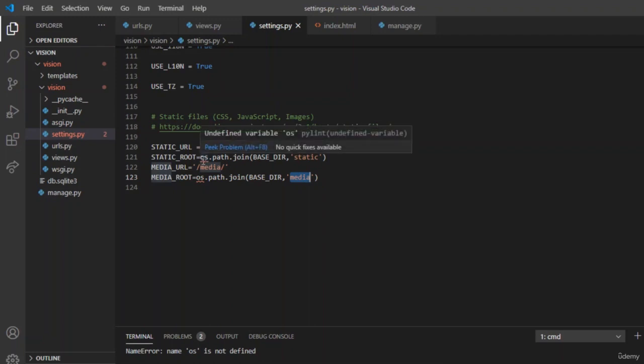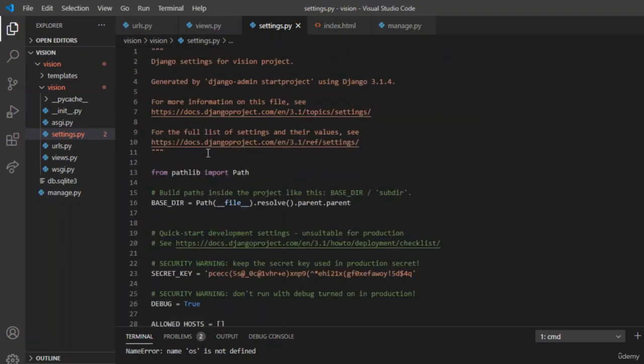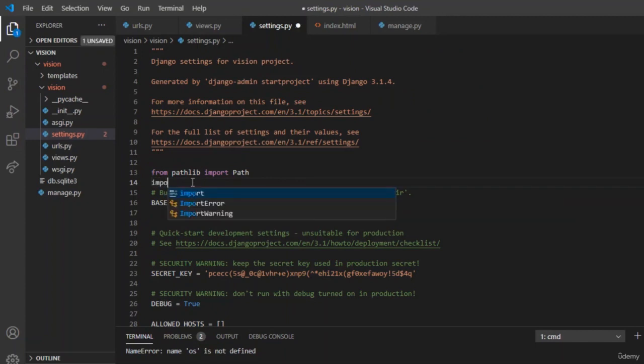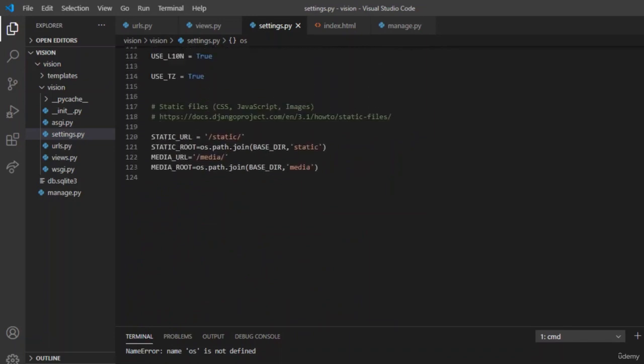You can see there is an error here. To suppress that error, we need to write import os. os is a library provided by Python to fetch the path of a particular image or file. You need to add these four things in settings.py: media URL, media root, static URL, and static root. Media root contains the path of the image. Static contains files like JavaScript and images, and the static URL acts as the path.